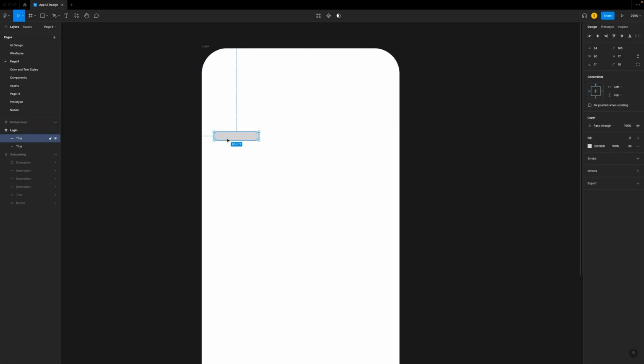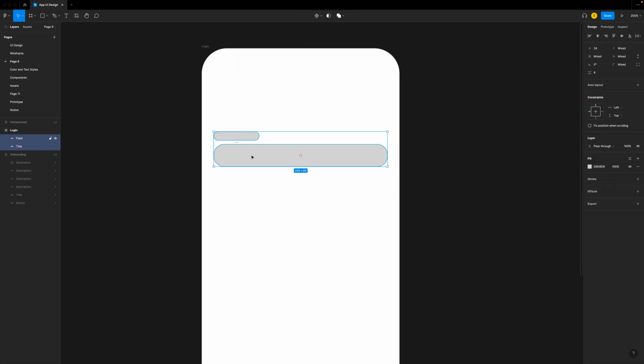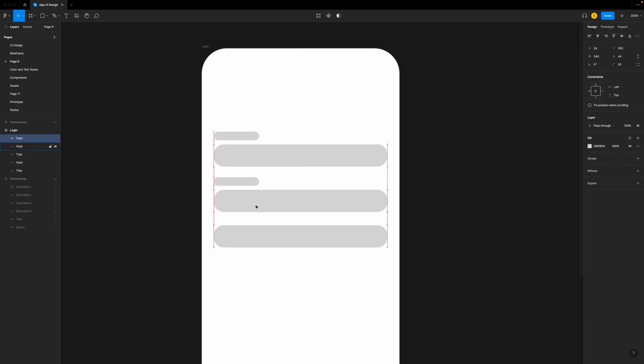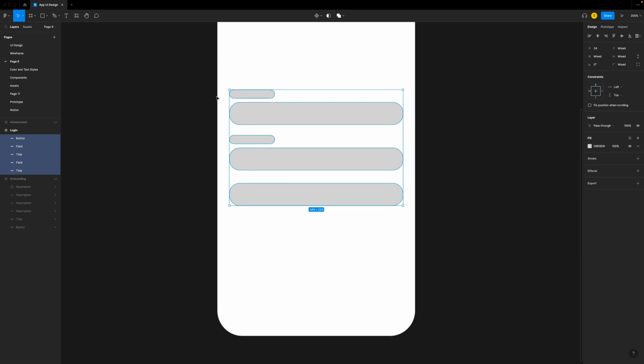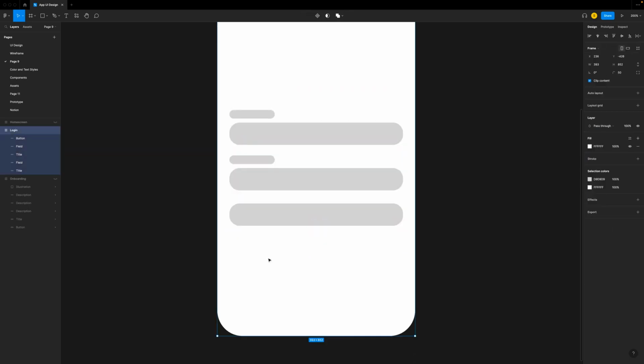Next, duplicate the rectangle for the field and change it to 345 by 44. The spacing between the two elements is 8. Then, name the layer field. Set 20 on the corner radius. Select the two rectangles, duplicate them, and place them below for the password field. Duplicate the same rectangle; it is going to be for the button, and name it button. Select them and move down.